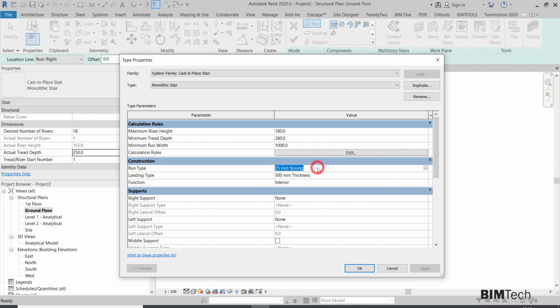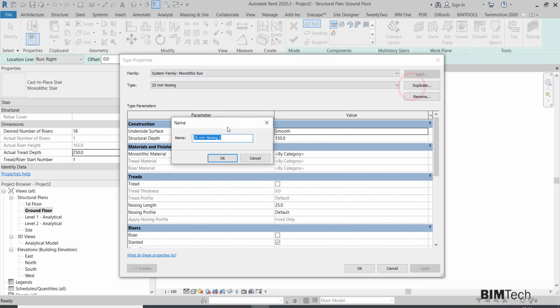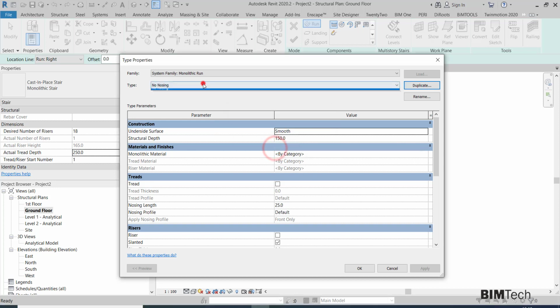The run type is currently 25 mm nosing, but we do not need any kind of nosing in the staircase, so we'll have to remove it. We'll have to change it. We'll click on these 3 dots and we'll click on duplicate. We'll click create a new type and we'll name it no nosing and click on OK. So the new type has been created.